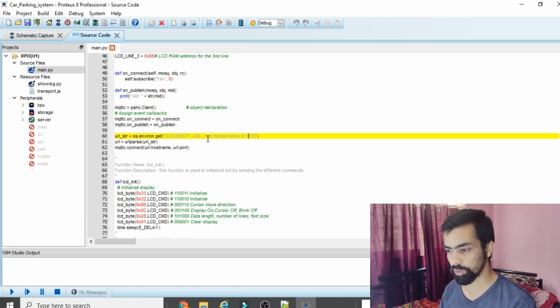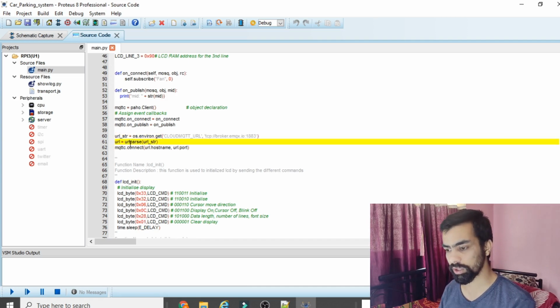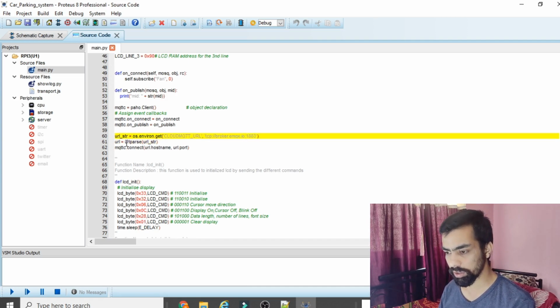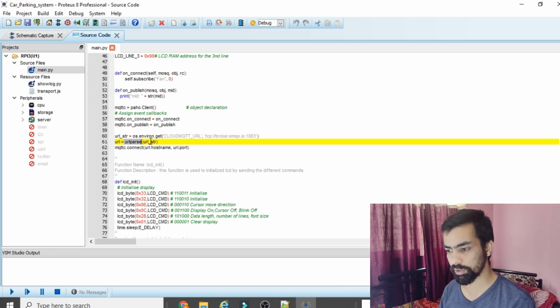Then if you want to create the URL for this broker, then you require this function, urlparse and the URL string.